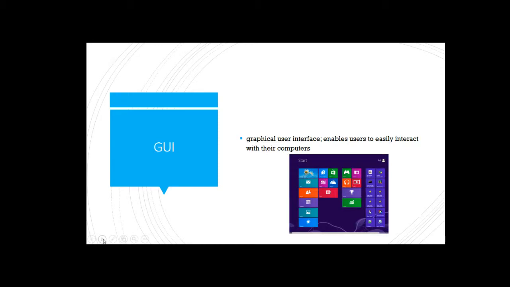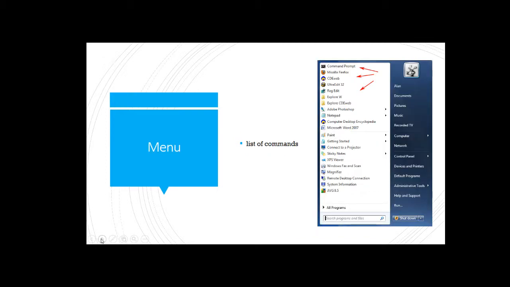Now, what is a GUI? It stands for Graphical User Interface. It enables users to easily interact with their computers. Kind of like this. Now, what is a menu? It is a list of commands. If you click on that little start button, you'll see the menu pop up.